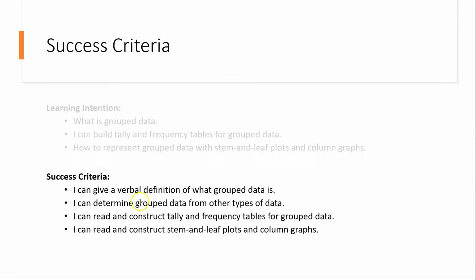By the end of this lesson, you should be able to give a verbal definition of what group data actually is. You should be able to determine whether data has been grouped or not. You should be able to construct and read tally and frequency tables for group data. And finally, you should be able to read and construct stem and leaf plots as well as column graphs. Now, first question is, what is grouped data?